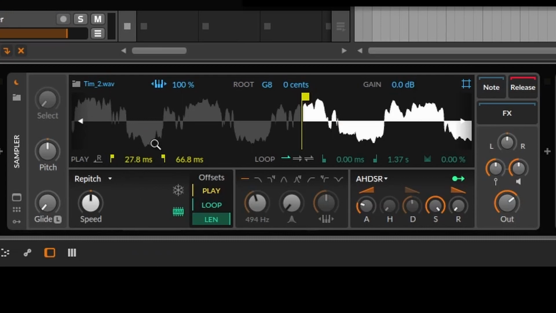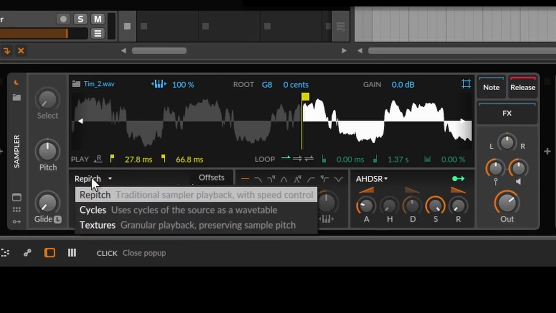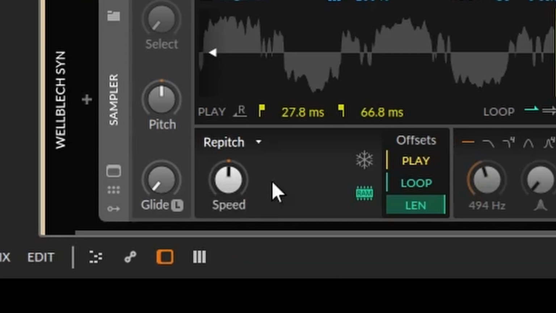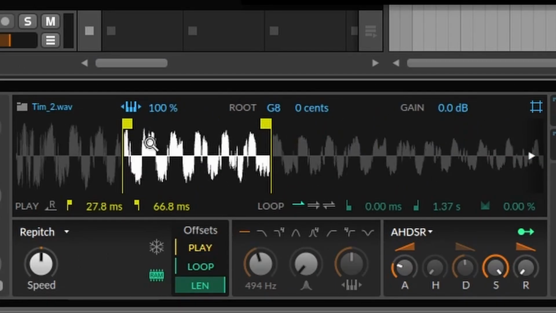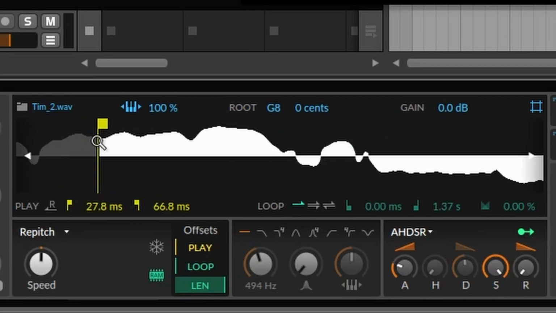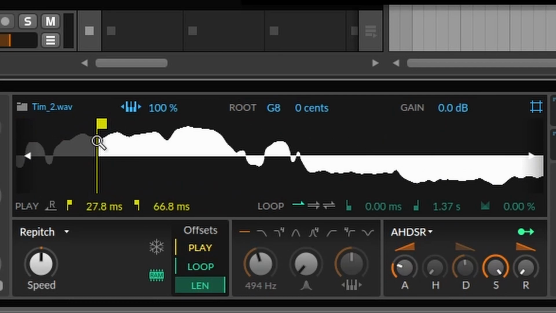As you can see, I also used a sampler. I didn't use the textures mode, but just repitch. I didn't repitch anything though. The only thing that I did here is put the speed to 3%, which made it extremely slow. As you can see, I zoomed in very hard on this percussive sample, not for no reason, but so that you can see how slow this really is.